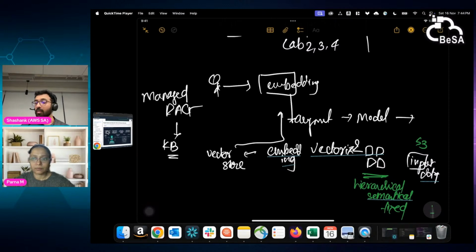Once you do that, which particular model will be used for embedding? We are going to use the Titan model today, and you're going to see it in action. And where do you store it? It will be in OpenSearch, and that is a part of our lab today. We are going to see this in action.